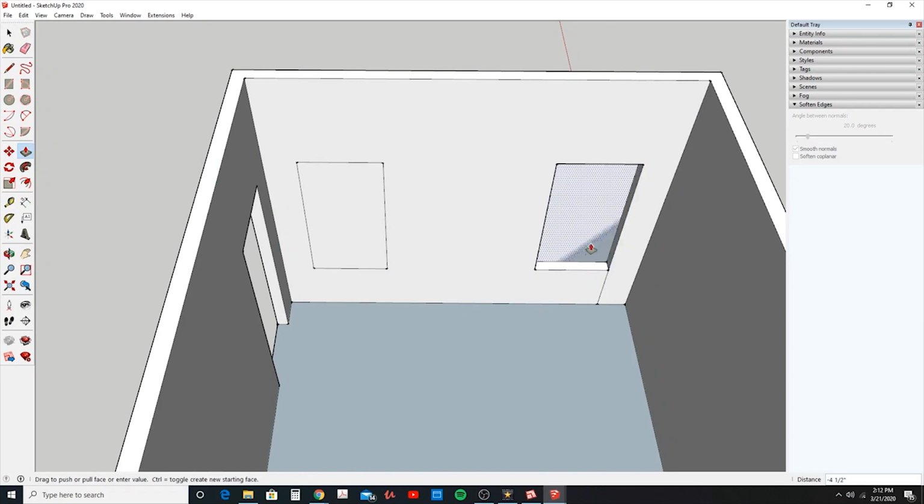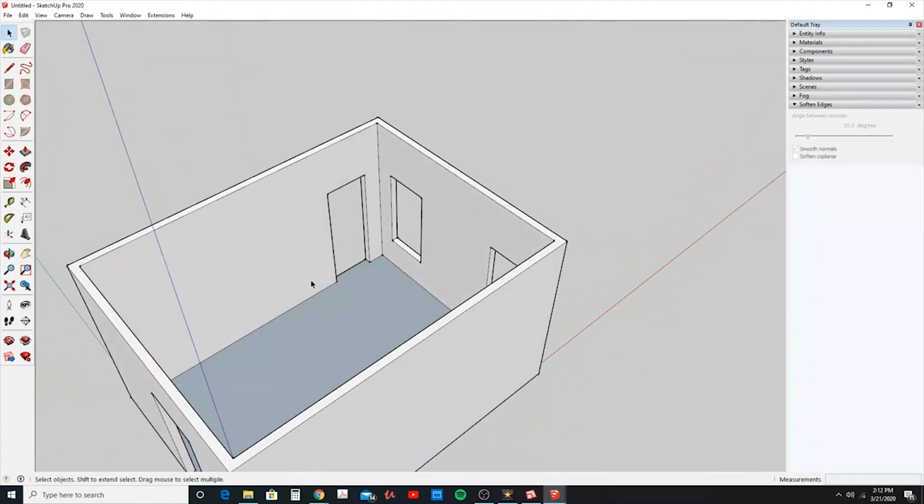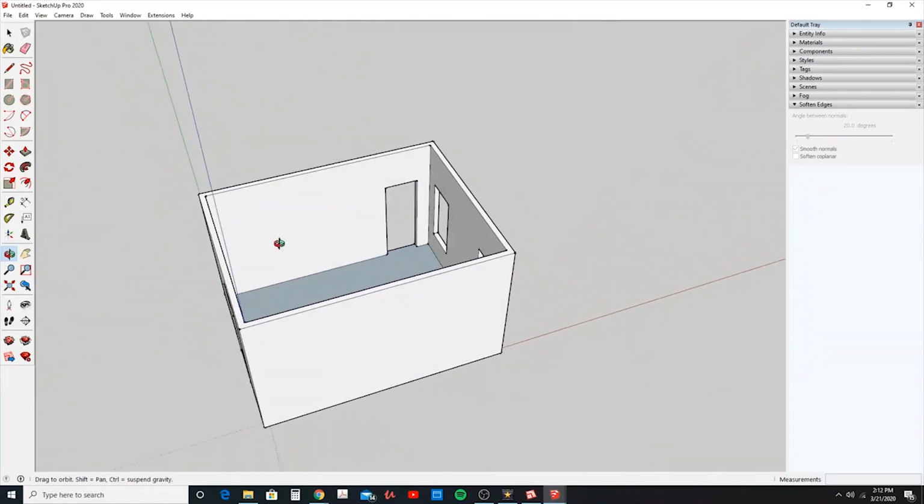And let's use the push pull. And now let's erase our object here. Let's select this object here and hit delete. And there we have our window openings and our door openings for our room.